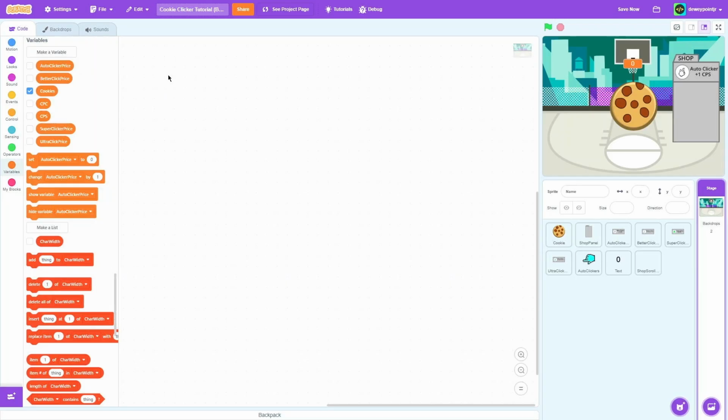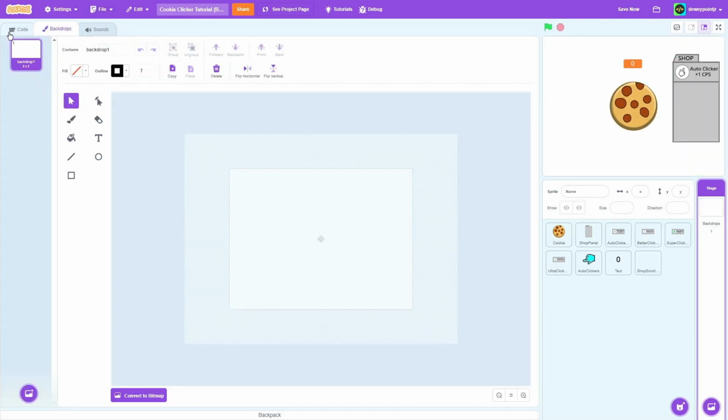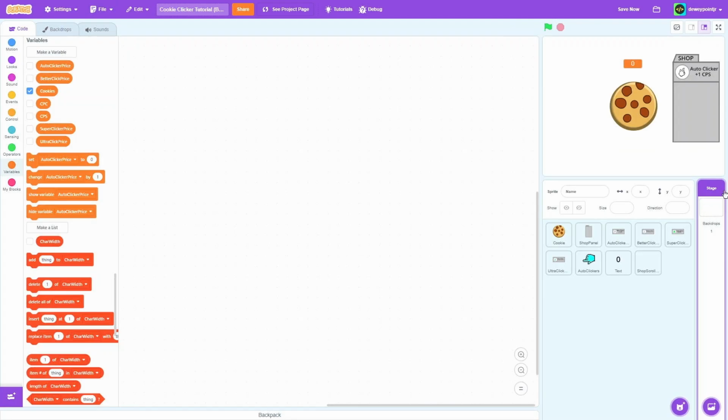So then it has a basketball background. But you can actually put code in the backdrop. And it's good to put code in the backdrop when you're coding something that's not really specific to any sprite. And our cookies per second isn't really specific to any sprite, so we're going to code that in the backdrop. So you can click on the backdrop, and then make sure you're on the code tab.